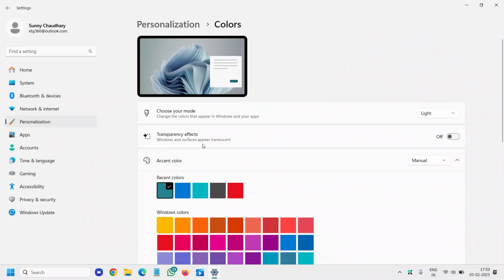Windows and surfaces appear translucent. If you turn it on, it will use a lot of graphics, a lot of resources of your computer. So you can turn it off.